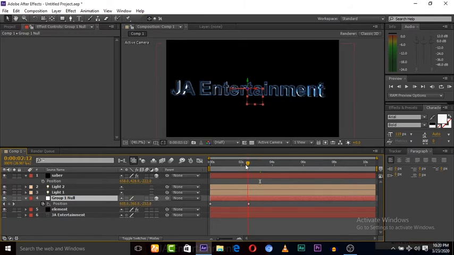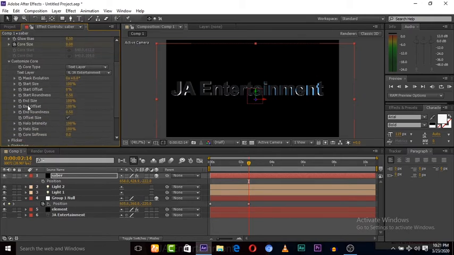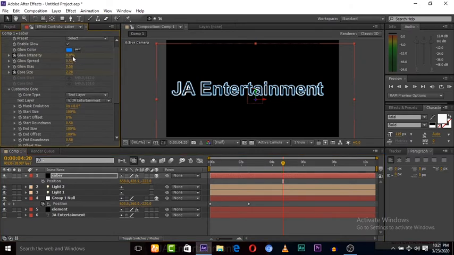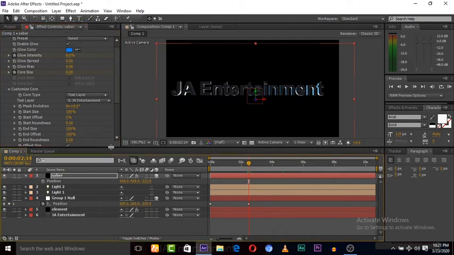Now, when the text reaches its position, I will set the intensity and the core size to 0. So it's at 0. Now I'm setting its keyframes, moving on some frames and giving intensity and core size. So let's play.